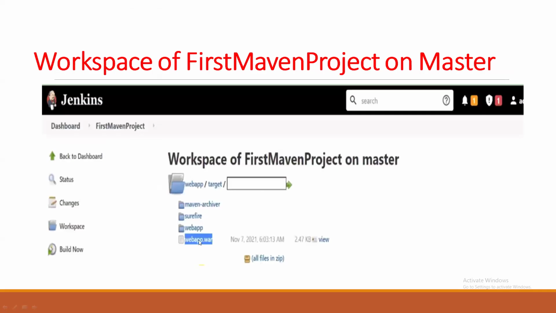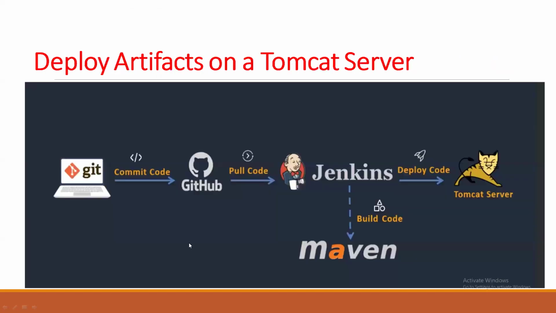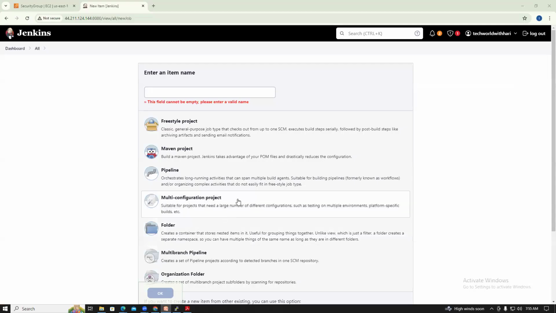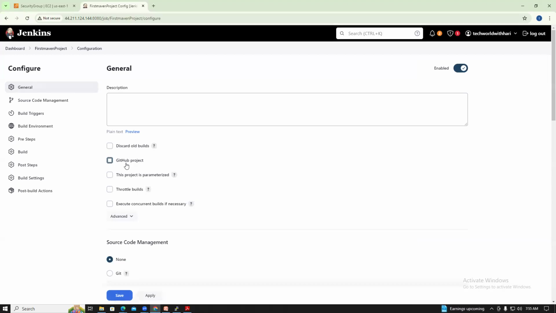So on build now, we will get a target folder. In the target folder, we will get the webapp.war. Let's check. We can create a project like first Maven project. We can use the Maven project. Jenkins takes advantage of your POM file and drastically reduces the configuration. So we can use it for building the war file. I have the code, right? Building the war file.